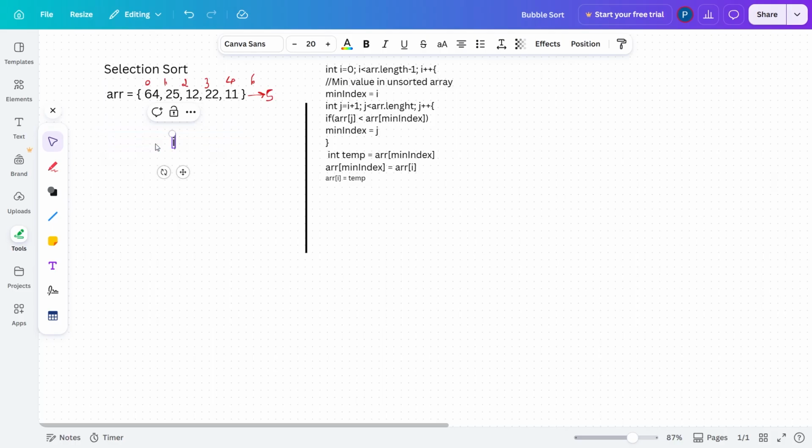Now let us begin. i starts with 0, right? From the iteration here, i starts with 0, and the condition is i less than or equal to array.length minus 1. What is the array.length? It is 5. So 0 must be less than or equal to 5 minus 1, which is 4, which means that this iteration will run for 4 times, that is from 0 to 3. Once i reaches 4, the condition is false.